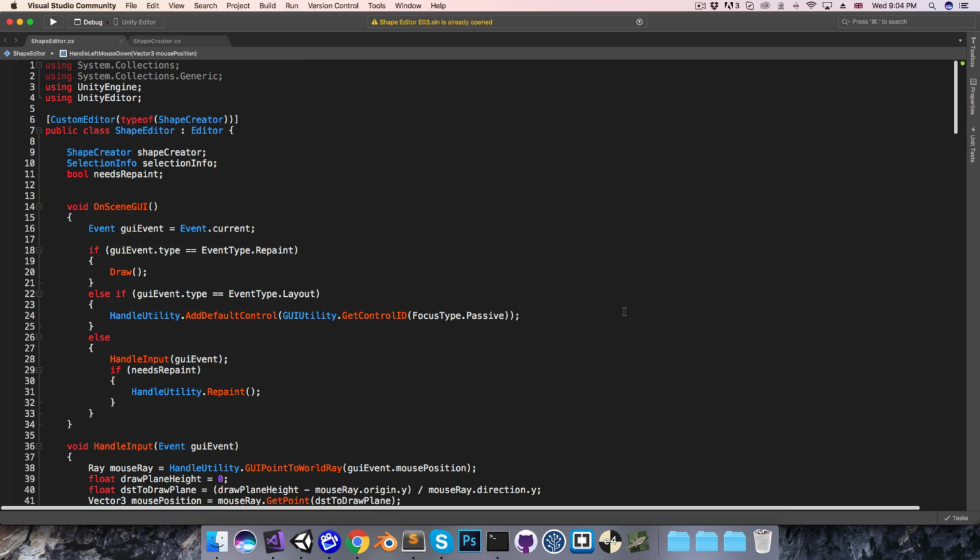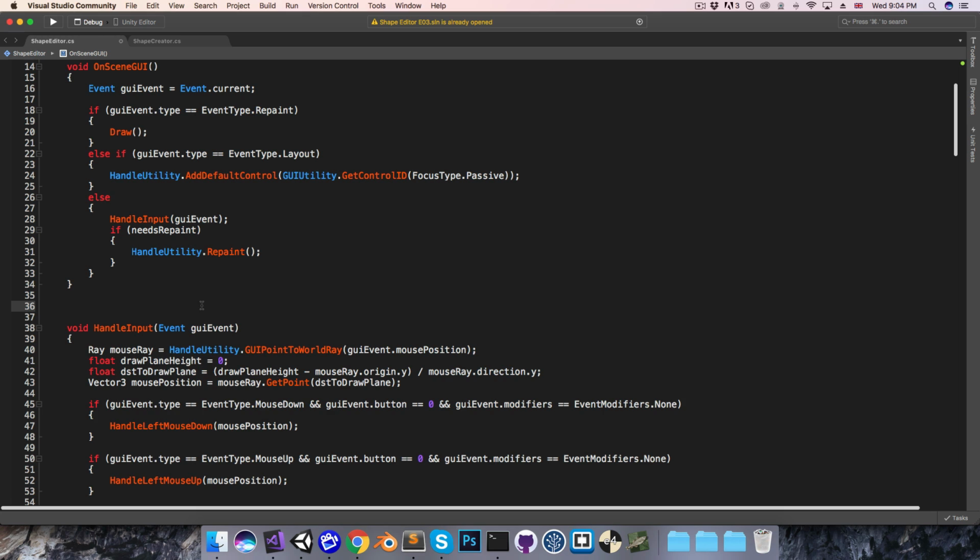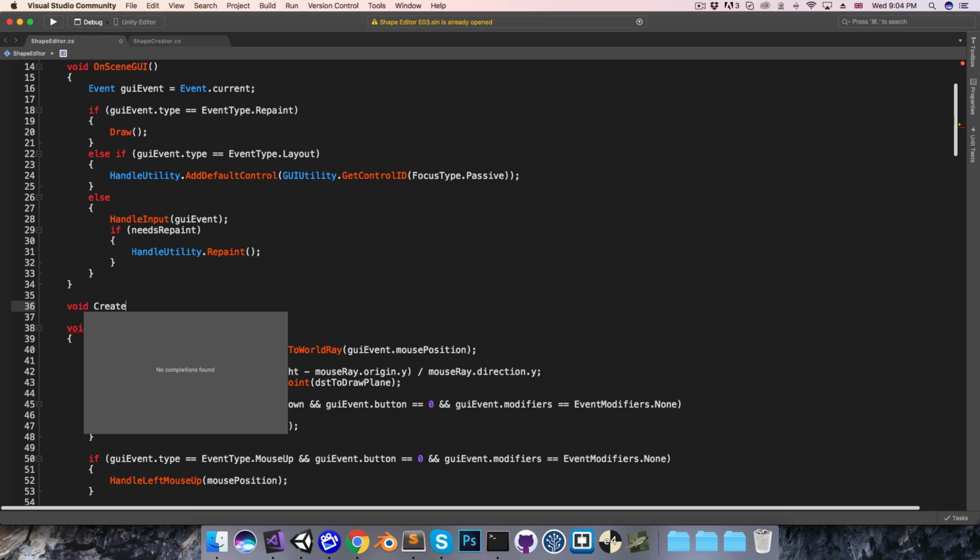First of all, there's currently no way to create a shape, so the shapes list is just always going to be empty. So let's create a method called CreateNewShape.